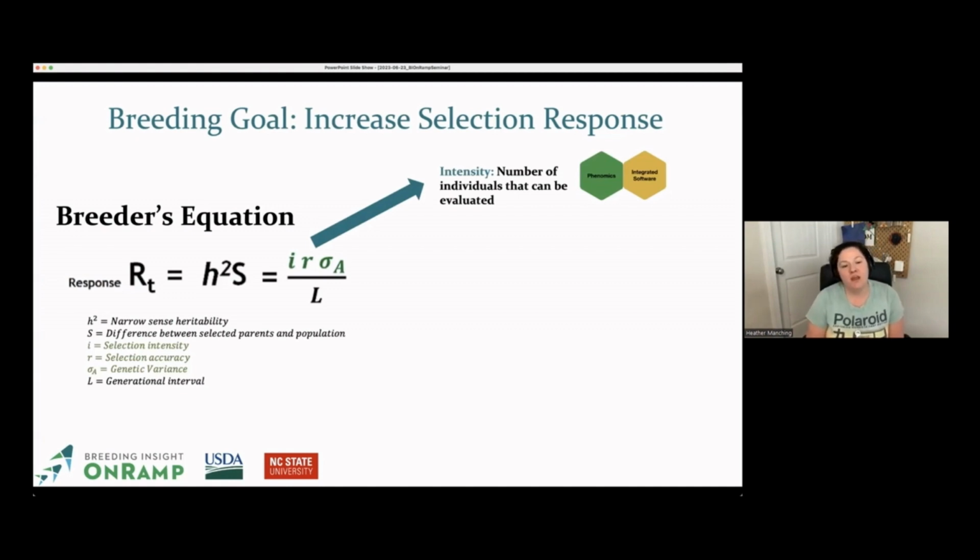If we think about intensity, this really is kind of how do we increase the number of individuals that can be evaluated so we can actually select more individuals. And that can depend on your phenotyping strategies. If you're saving enough time, you can actually include more individuals in your populations, or the use of integrated software to be able to phenotype in an efficient manner.